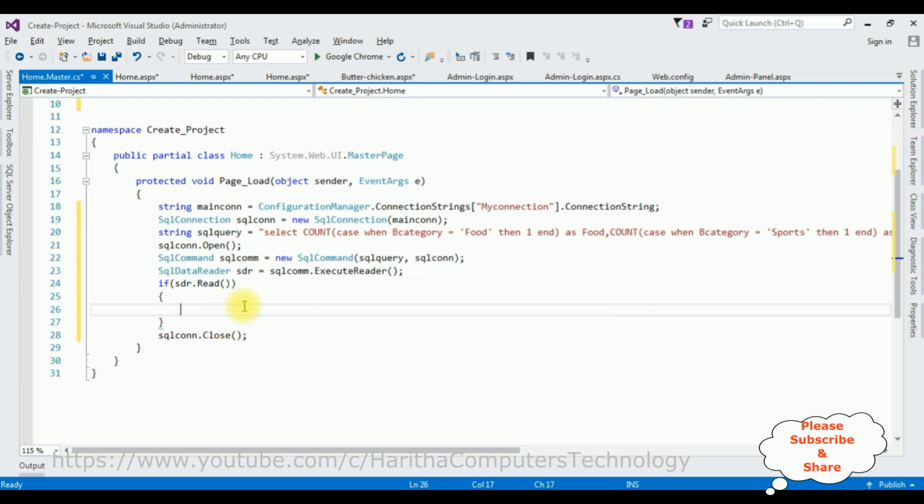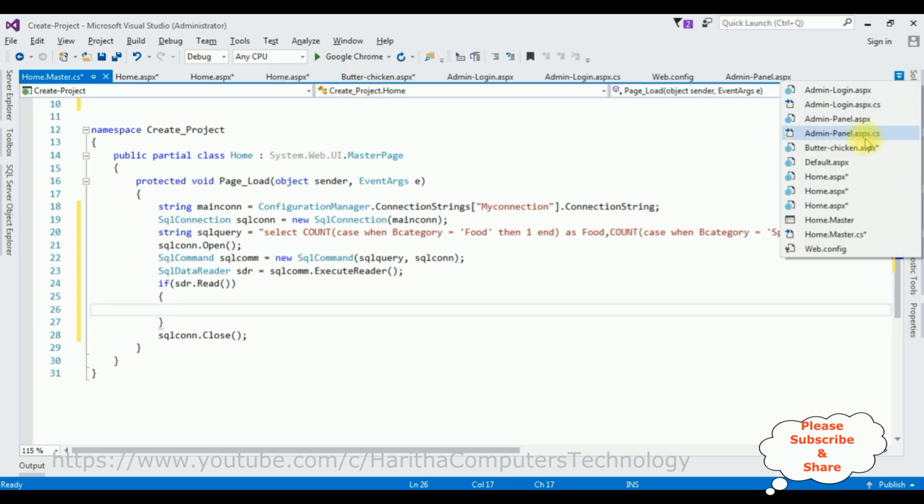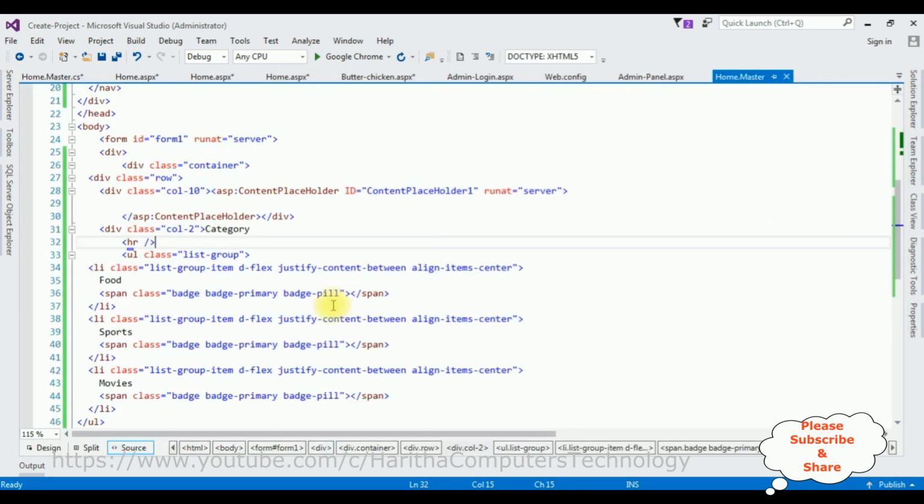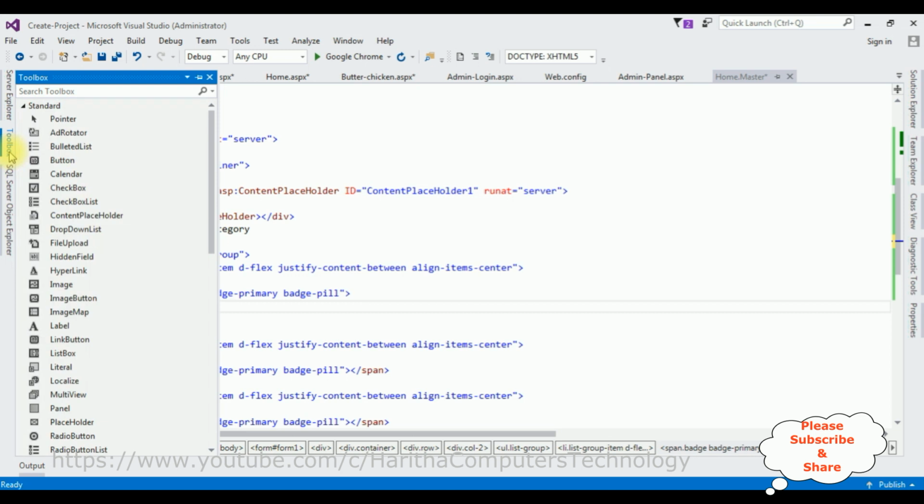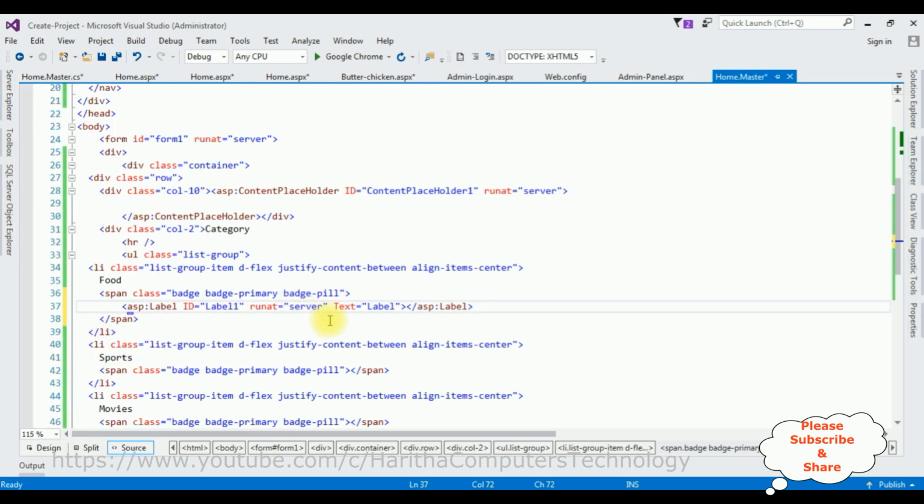Now I want to read the data in the label controls, so I can switch to the home.master page. Here in this, after the span, inside the span, I'm adding the literal controls. Let's add the label control here. I'm deleting the label text. Label food.